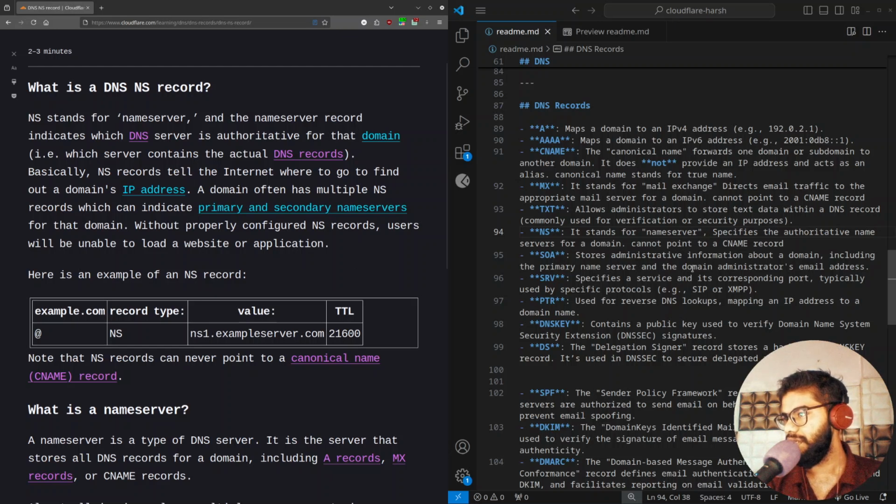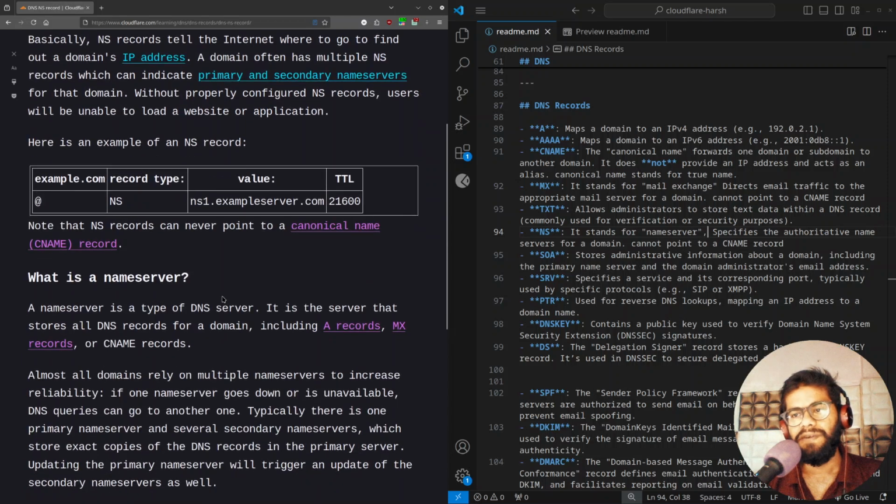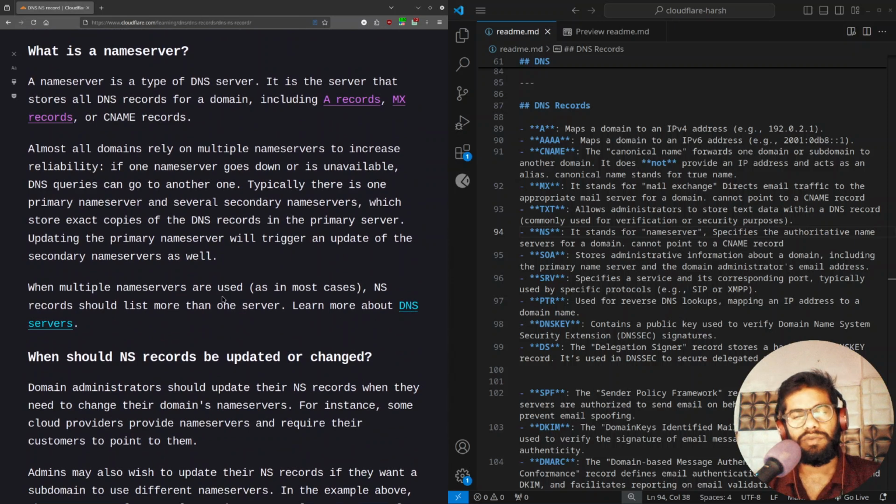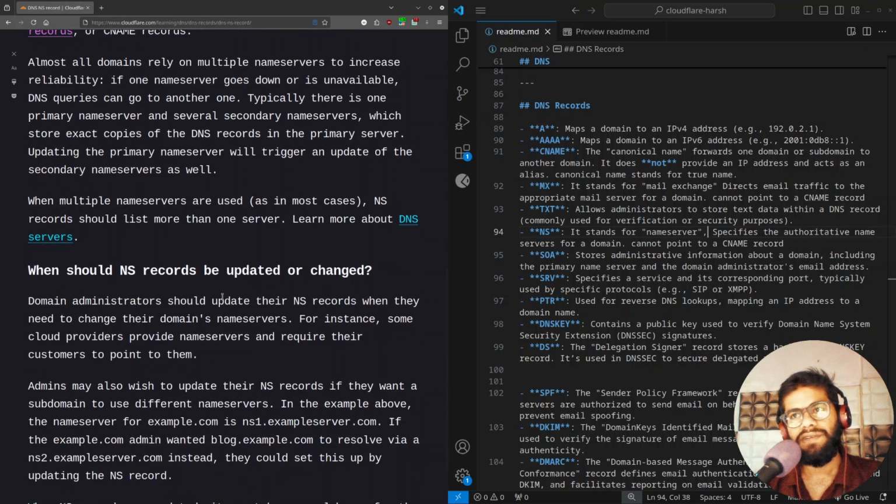What does this have to say? It specifies the authoritative name server for a domain and cannot point to a CNAME record. Authoritative name server: what is it? The final endpoint where the actual IP address is listed. A name server is a type of DNS server. It is a server that stores all DNS records for a domain, including A records, MX records, and CNAME records. Almost all domains rely on multiple name servers to increase reliability. If one name server goes down or is unavailable, DNS queries can go to another one.